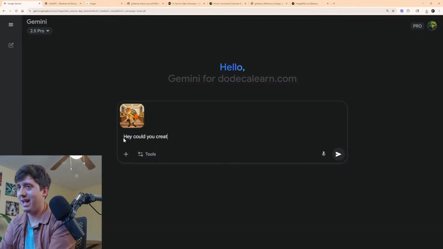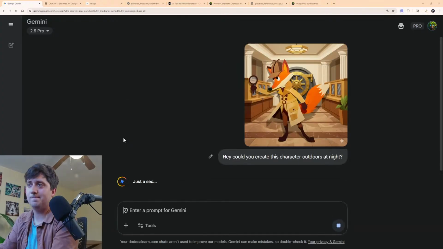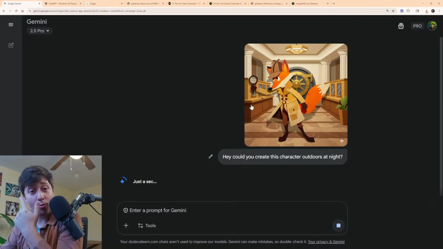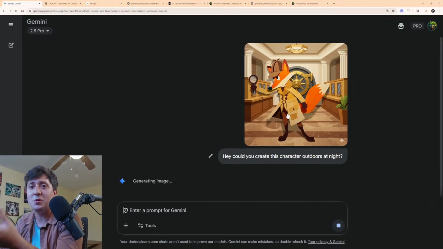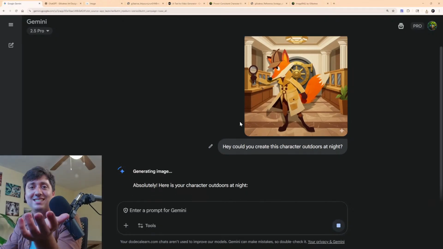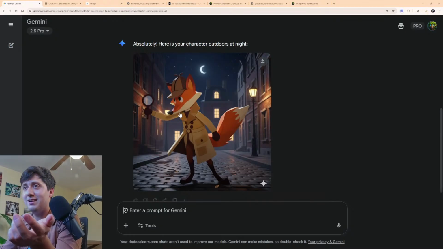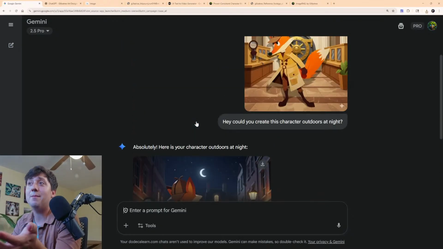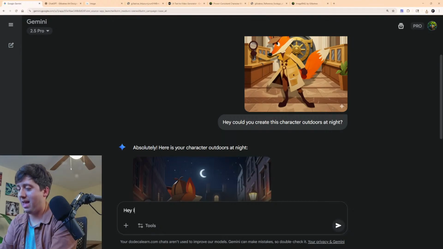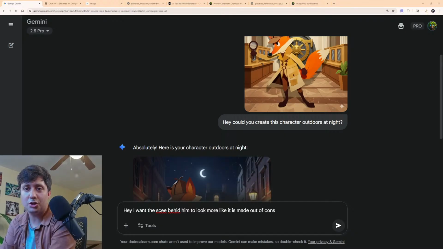Could you create this character outdoors at night? And get a higher quality reference for what it should look like in construction paper. Because the longer this chat goes, the sooner you lose that character consistency that's so important. But now that we have this, one could animate it, or one could say, hey, I want the scene behind him to look more like it is made out of construction paper.